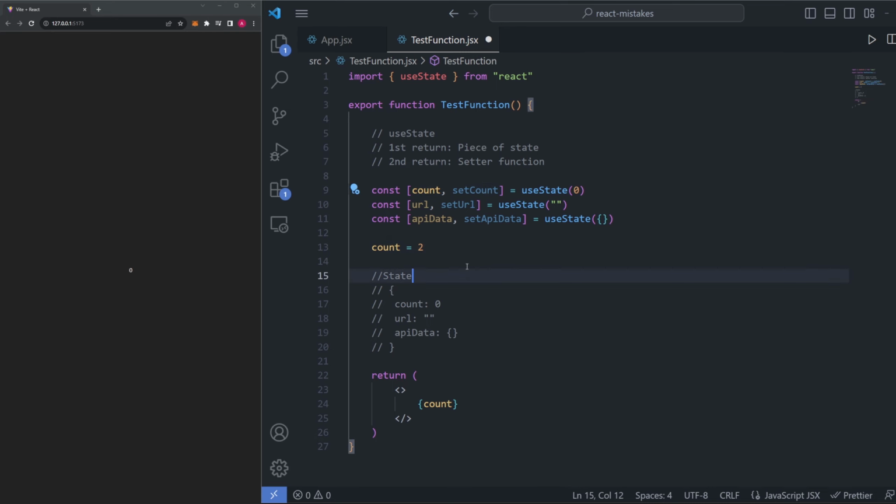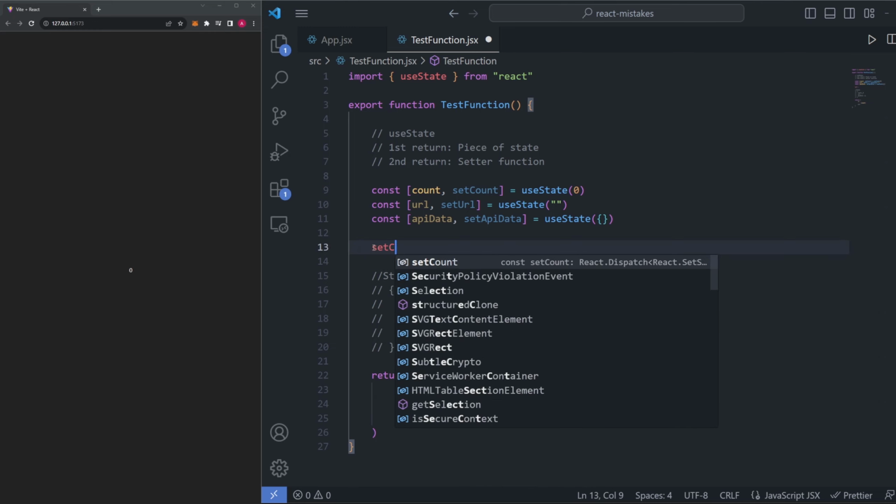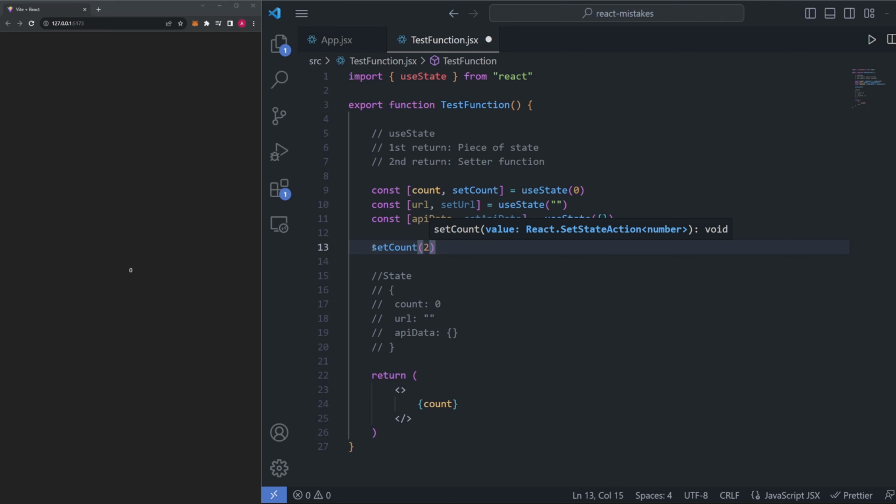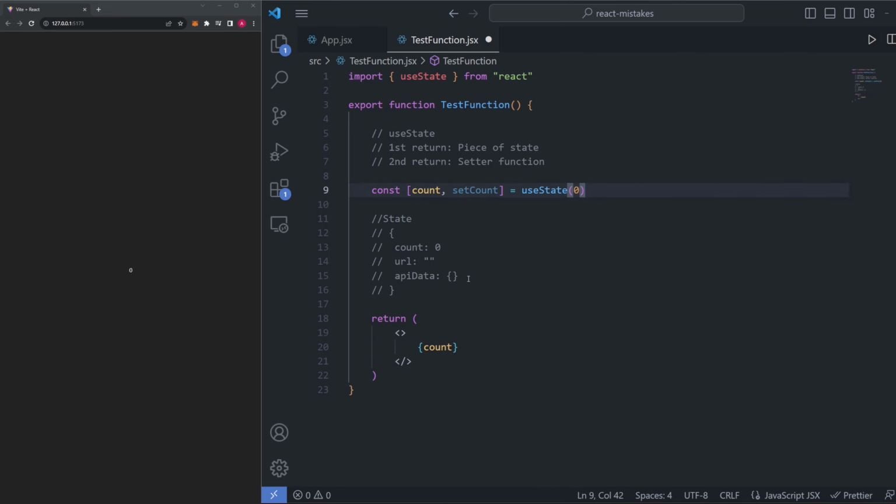So for instance, if I wanted to set count to 2, instead of saying count equals 2, what I would do is setCount(2) like this. Or maybe I wanted to take this URL here and set it to a string that just says none. I could just call setURL and make it a string that just says none like this. Now let's examine these setter functions a little bit deeper. So for now, I'm going to delete these other pieces of state here, so we just have the count to deal with, just so it's easier to get across.